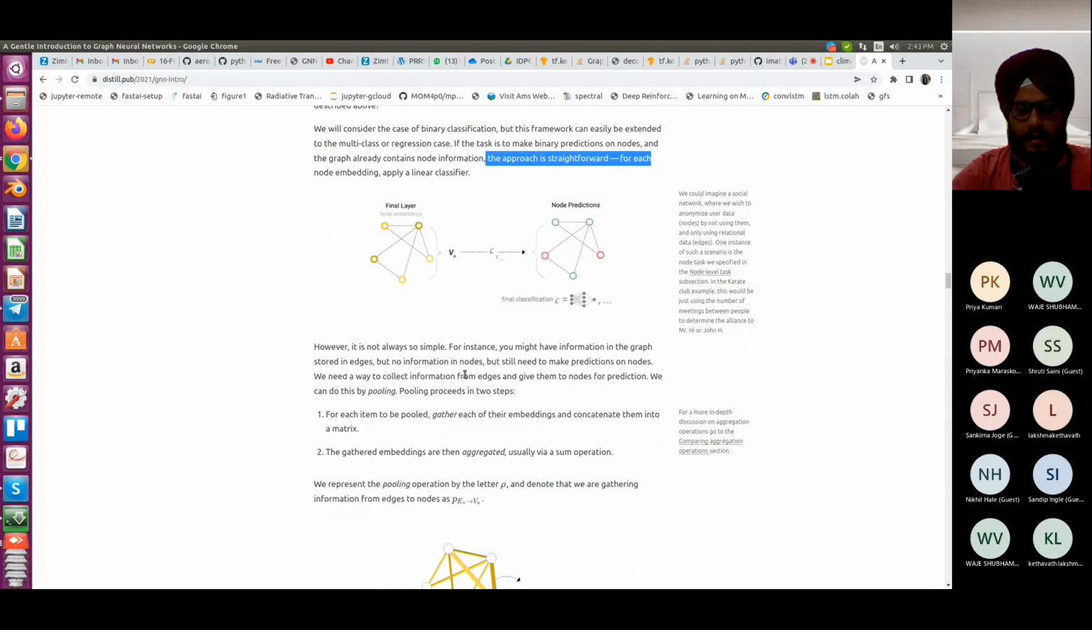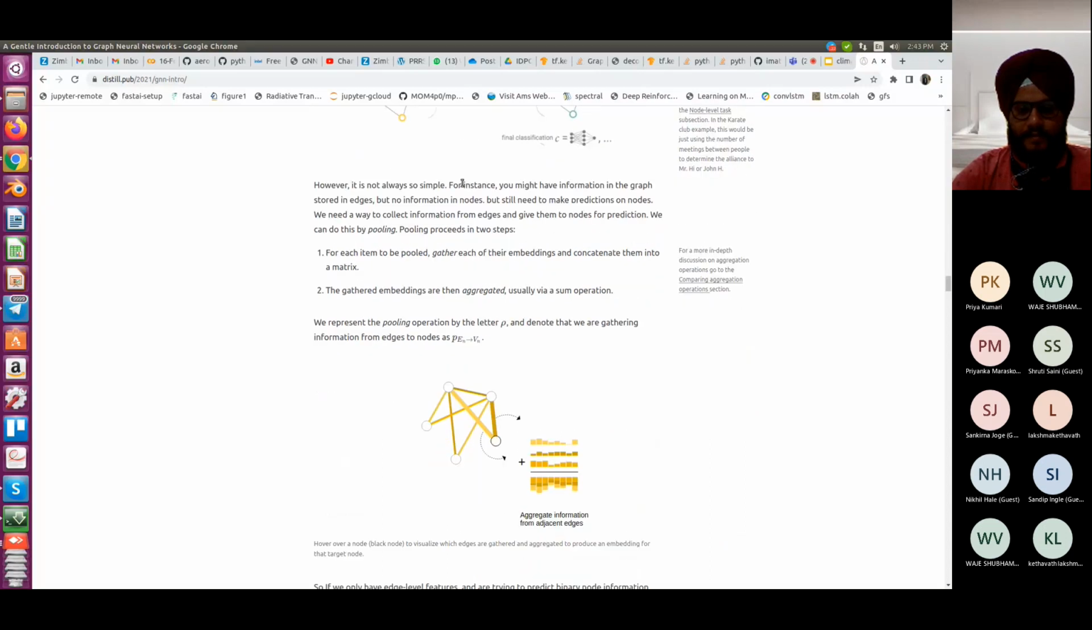However, this is not always so simple. For instance, you might have information in the graph stored in edges, but no information in the nodes.